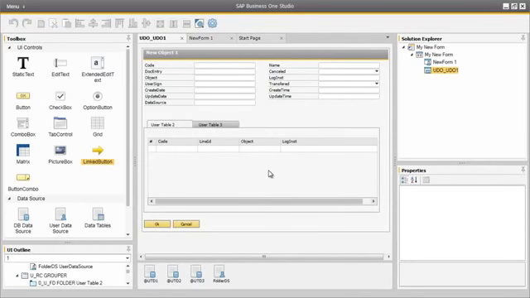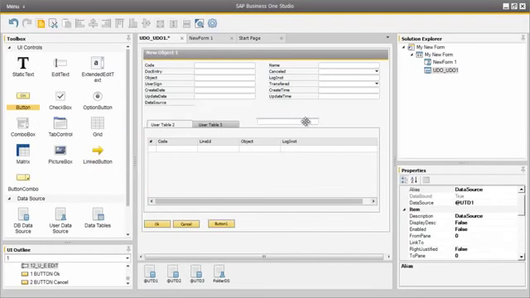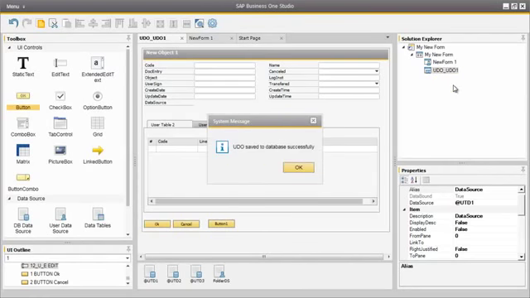Now that we're presented with our user-defined object within the SAP Business One Studio, we can now add the user interface controls we would like to include on the form. So we're going to again select a very simple button and add it to our user-defined object default form. Now we can save these changes directly to the database, making it very easy and convenient to update user-defined object forms on the fly. To do this, we simply right-click on our user-defined object and select Save to Database. Those changes have now been directly saved to the database.